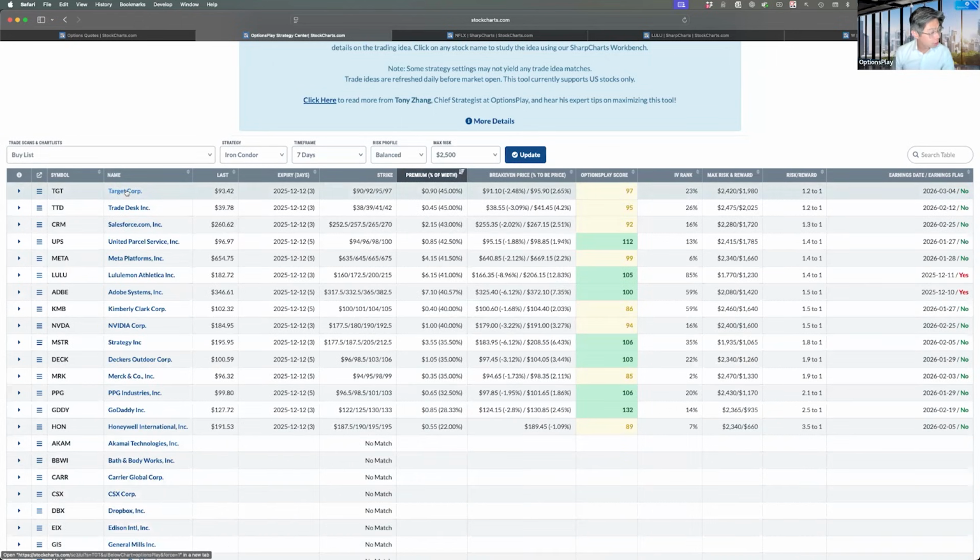And then, as you can see, Target, interestingly enough, has the most attractive risk to reward. For every $1 I can potentially make, I'm only risking $1.20 on the back of it. Just to help you understand, this expires in 3 days, so this Friday, right? This is very short dated. I'm looking at selling the 90, 92, 95, 97 when the stock's currently trading at 93. And the break-even price is 91.10 and 95.90, right? So basically, if by this Friday Target is above 91.10 and below 95.90, I'm going to be profitable on this trade.